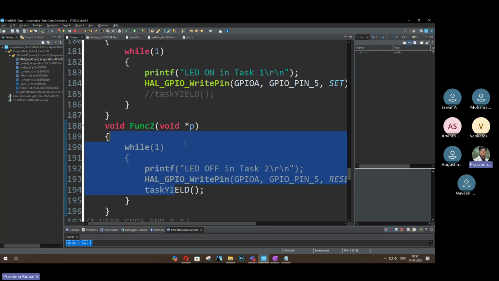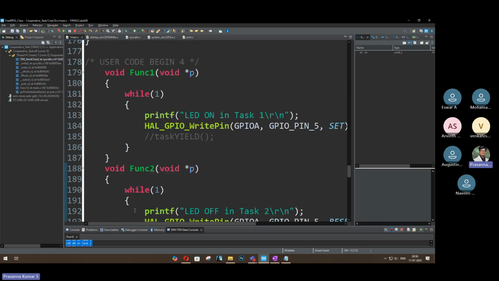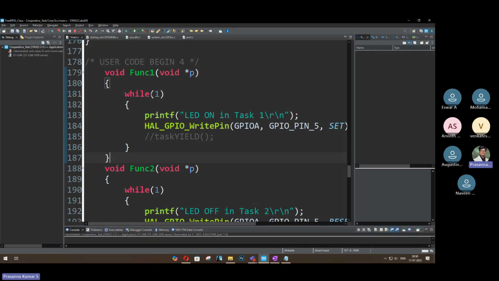But here we have given the preemption as 0. That means we have to manually switch. Here we are manually switching it, but here we are not manually switching, right? So this will keep on executing. So that is the difference between preemption and cooperative method. In the cooperative method, the user has to give the APIs to switch between multiple tasks. If the user is not giving any APIs in any of the tasks, it will never switch. It will keep on executing for an infinite amount of time.